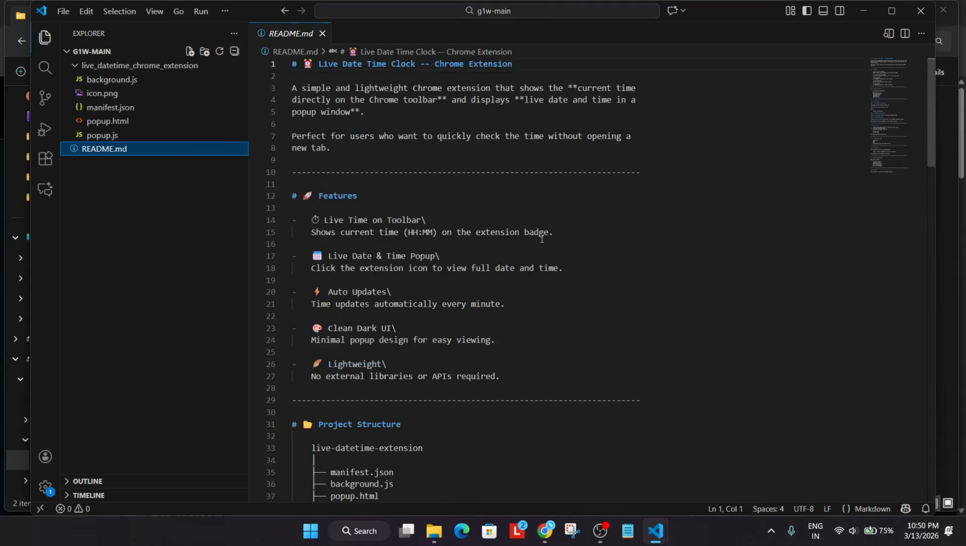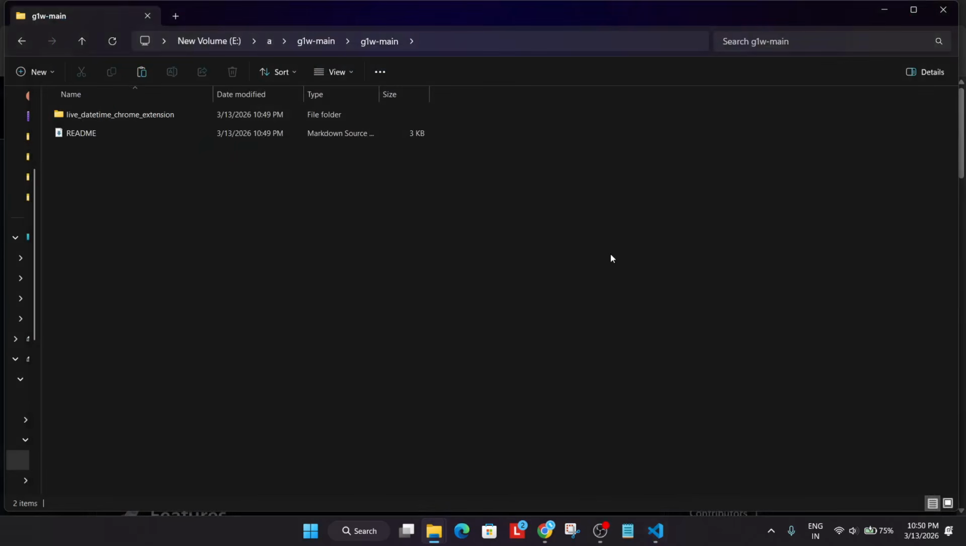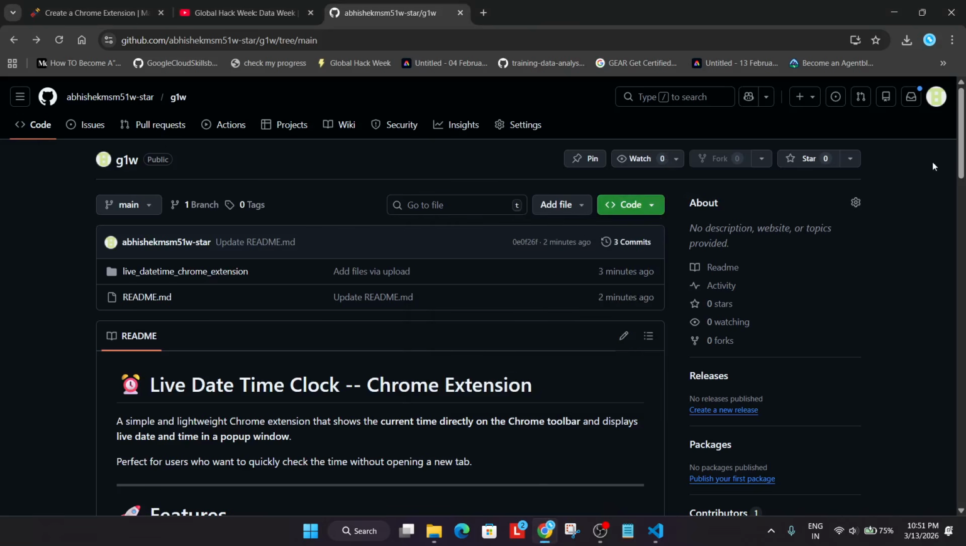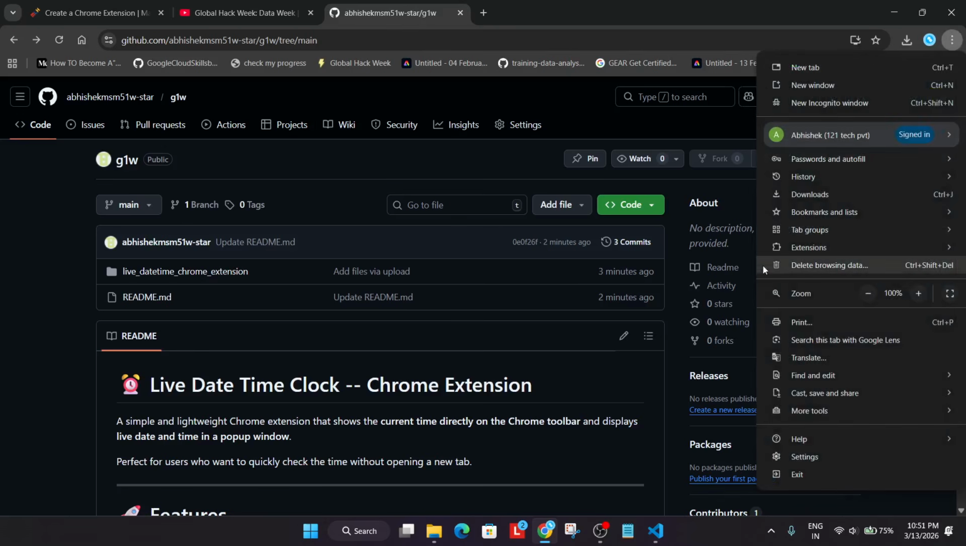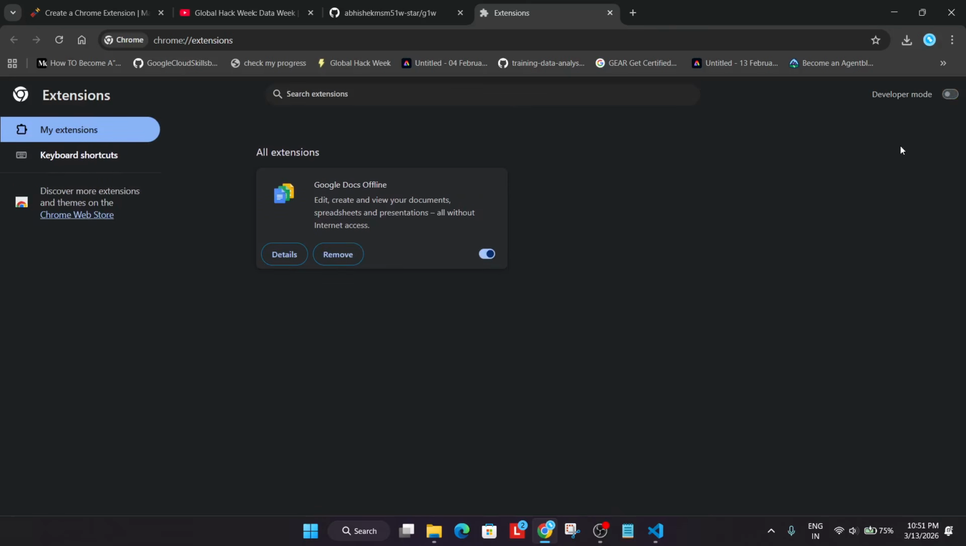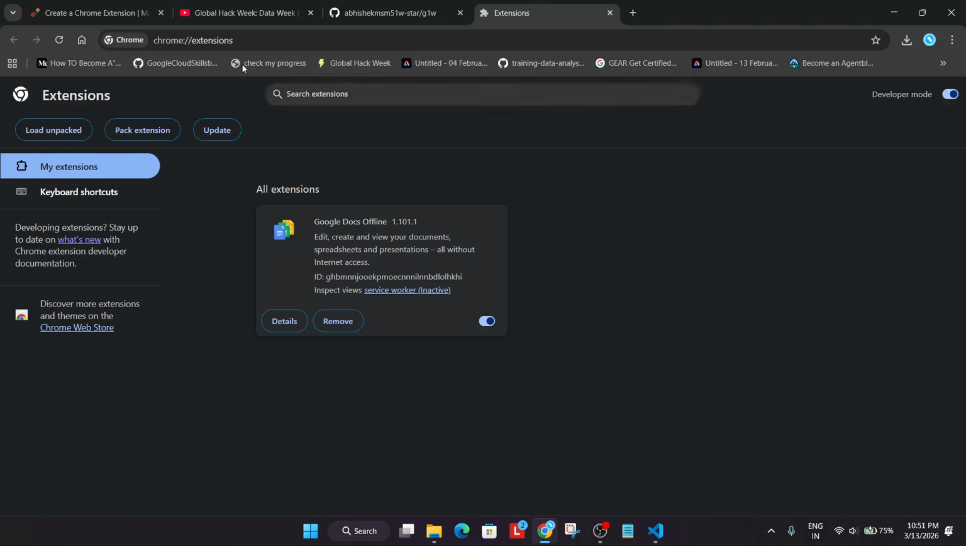Now how we have to upload this file, it's a very simple process. You have to just come back to your Chrome browser. From here you can see the settings is there. You have to simply click on these three dots and go to manage extensions. So from here you can see extensions is there. Click on manage extensions. By default, sometimes developer mode is not enabled. You have to enable it. And from here you have to simply click on load unpacked.